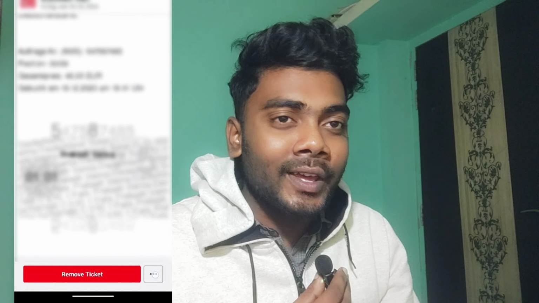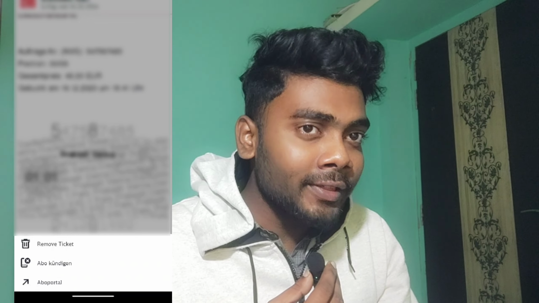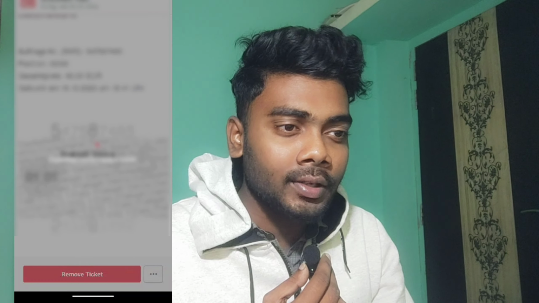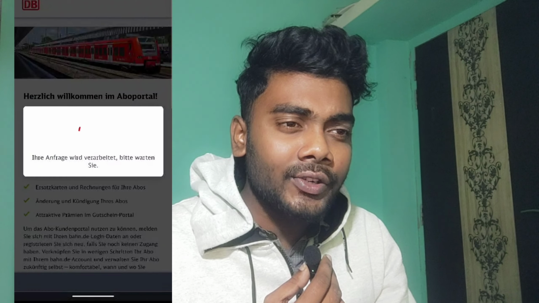After scrolling down, you can check there is a 3 dot. Click on that and after that there will be 3 options. Click on the second one which means cancel your ticket. Just click on that to cancel your ticket.